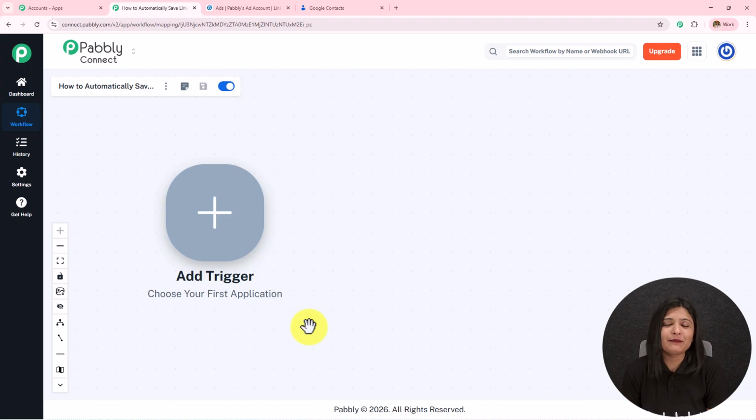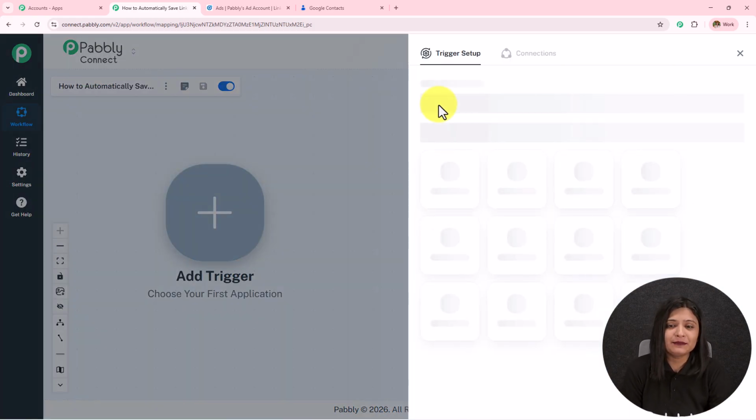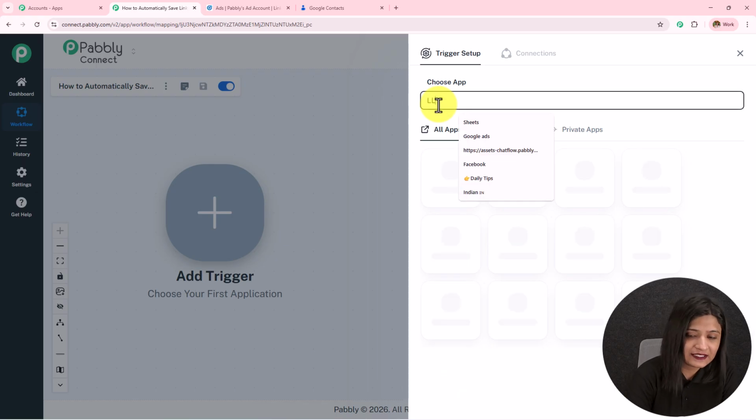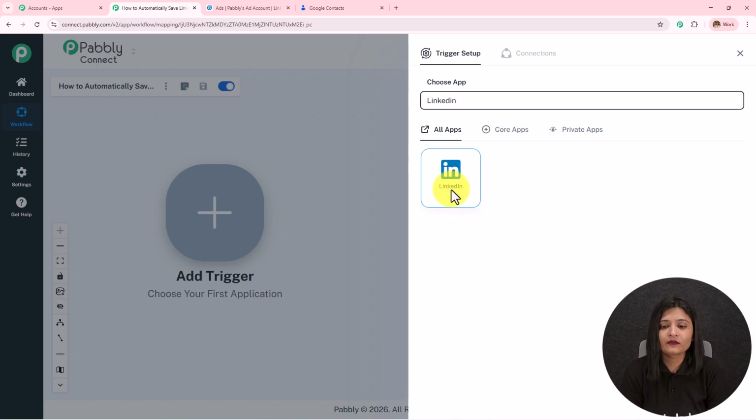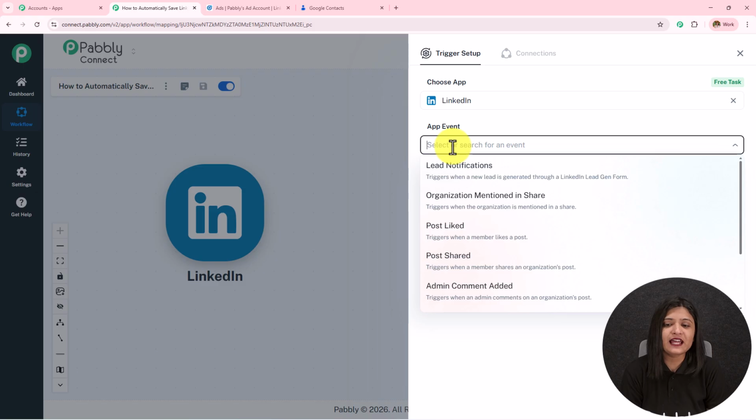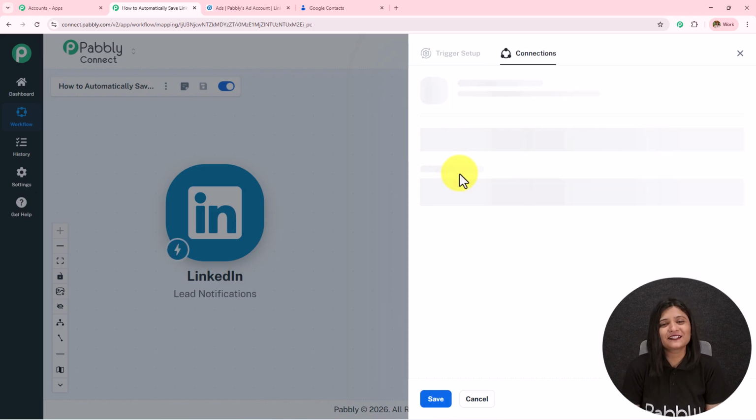Here in my trigger application, I will be taking LinkedIn, and following this trigger application, in my action application I will be taking Google Contacts. So here in my trigger application, let me quickly take LinkedIn. And in my trigger event, I'm going to select lead notifications and then click on connect.